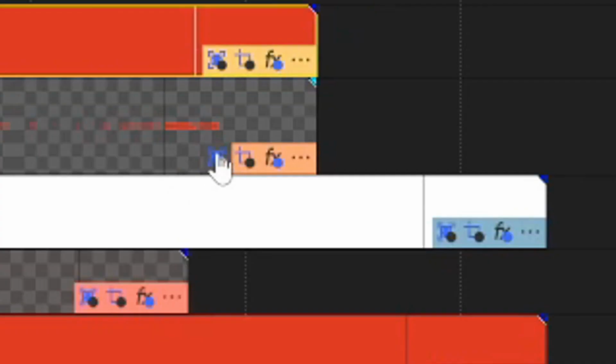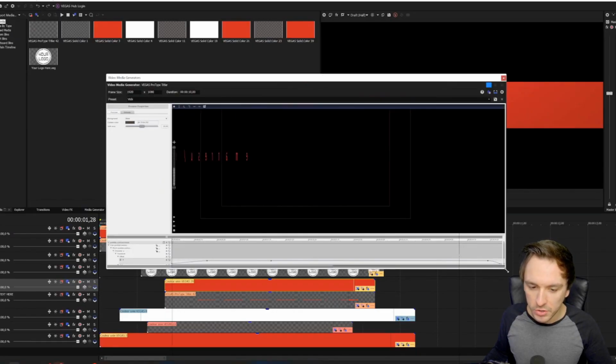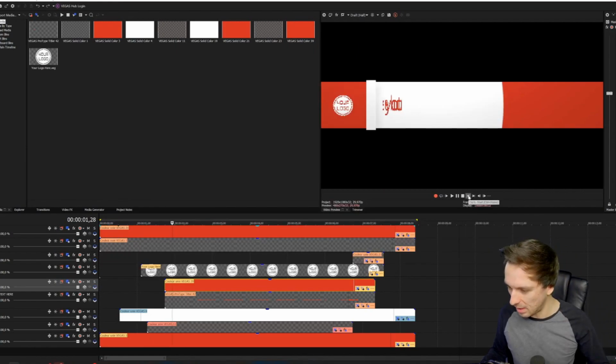Alright guys, so right here we have this icon that says the generated media, which is going to open up this window so you guys can go and customize the text right here. It looks really cool. So if you play that back, right here we also have our logo option. So let me go and put the quality a little bit more to full.